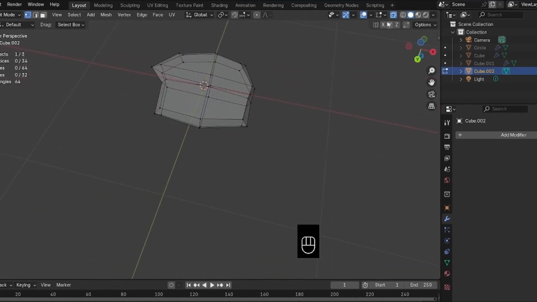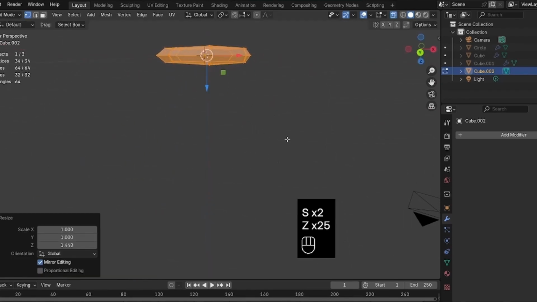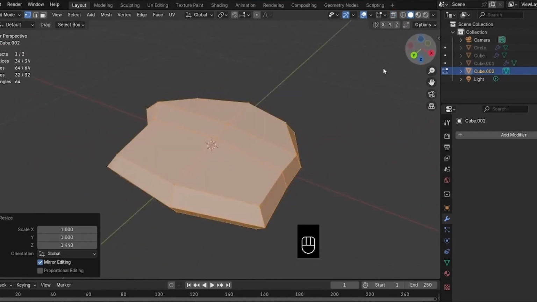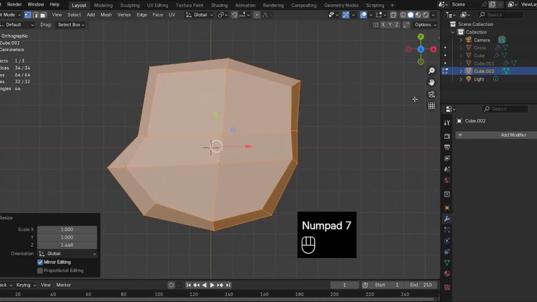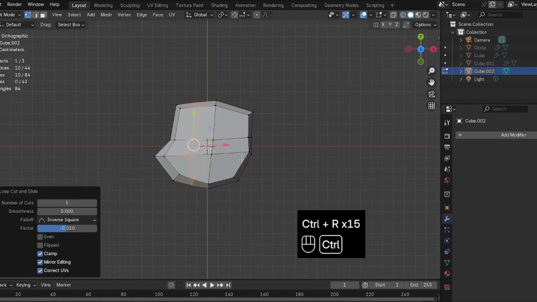Now press A to select the entire object and increase its depth by scaling along the z-axis using S then Z. Afterwards, press 7 again to return to the top view. Add 4 loop cuts by pressing Ctrl plus R. These cuts will define the placement of the fingers.